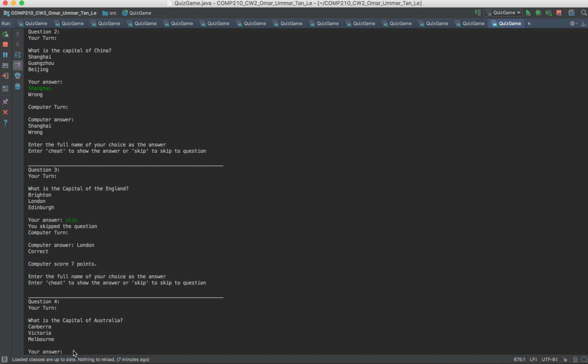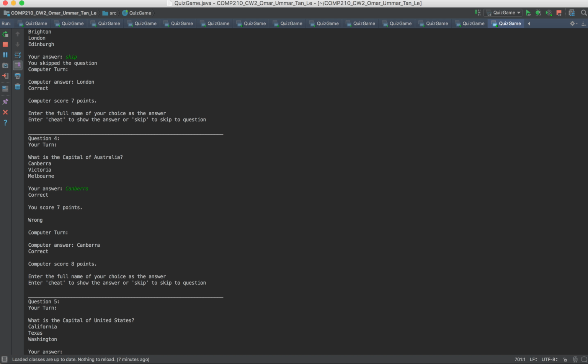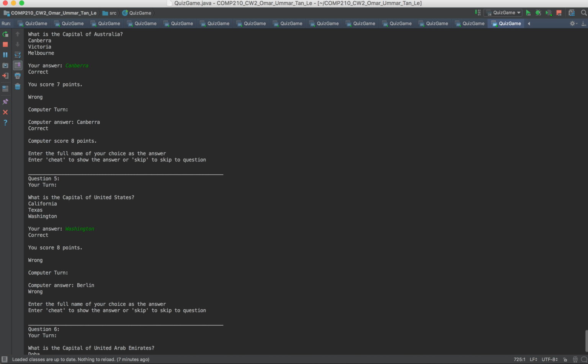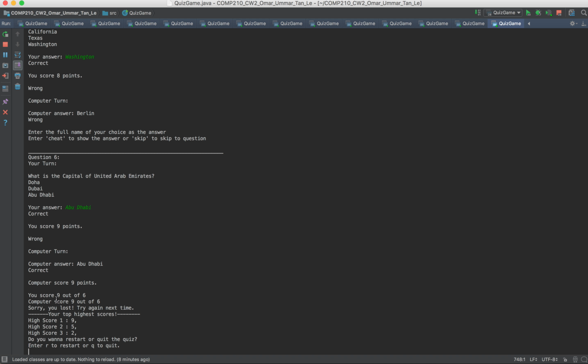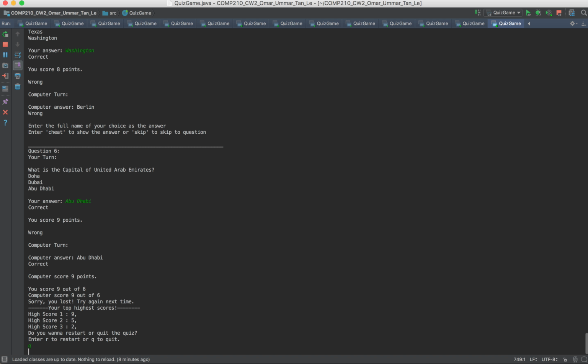Mike skipped, he doesn't earn a point, so it's time to catch up. Washington, and Abu Dhabi. At this point he scores 9 out of the questions, and he's tied with the computer. As you can see, his highest score against the computer is 9, and he gets it right. So this is it for computer playing against human, and we'll quit.